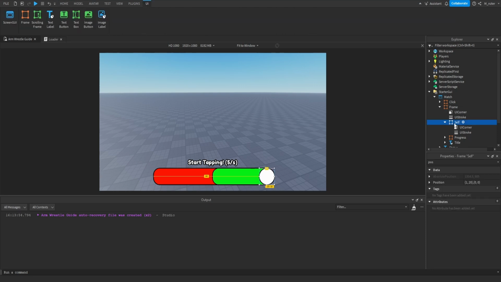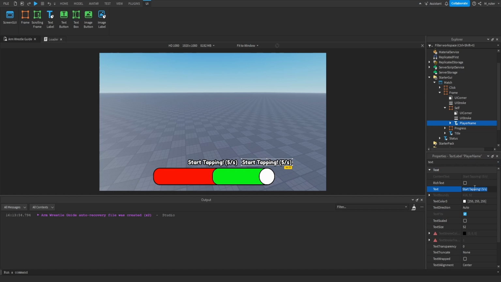Anyways, the next thing that we want to do inside of this self frame is actually we're going to go ahead and copy and paste this title directly inside of here. Now, we're going to rename this title frame to be called player name. Now, for the text of this, we're going to say "You", or of course, if you want to, you can display your own player name. But I'm going to say "You" because that's how other popular games have done it.